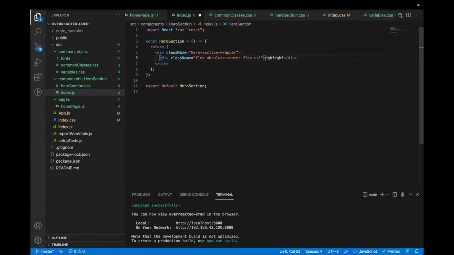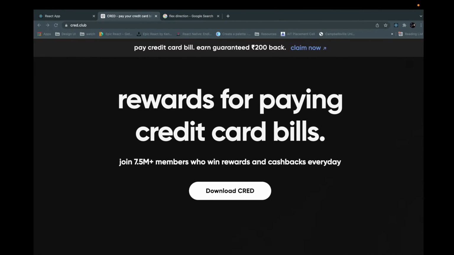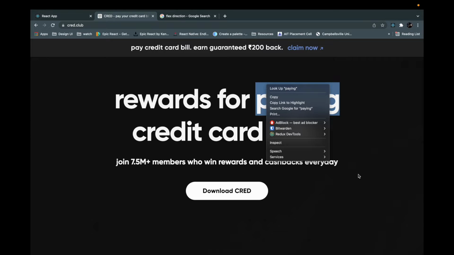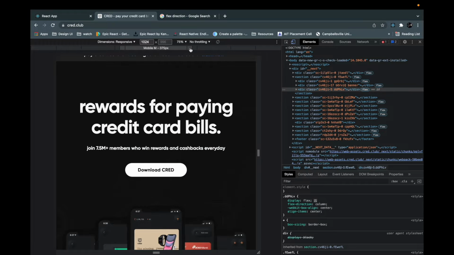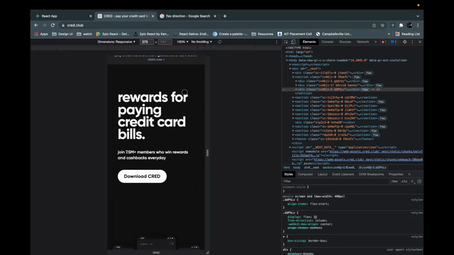Flex column. So apart from this, this is our main hero section. So we'll call this hero section. And I want to give a padding wherever necessary, because if you'll see, even on the mobile screen, there is some padding to this screen. There is some padding here and here.